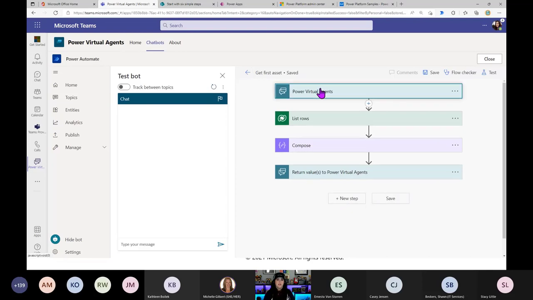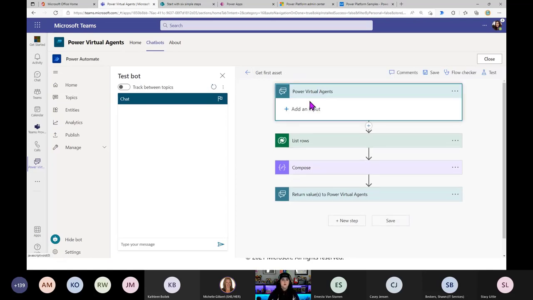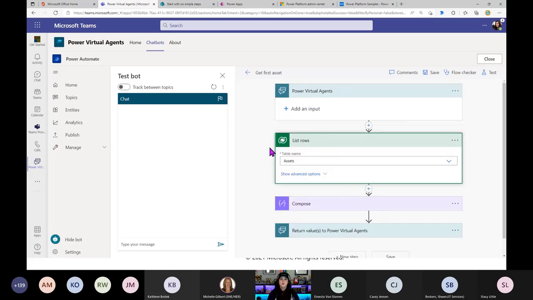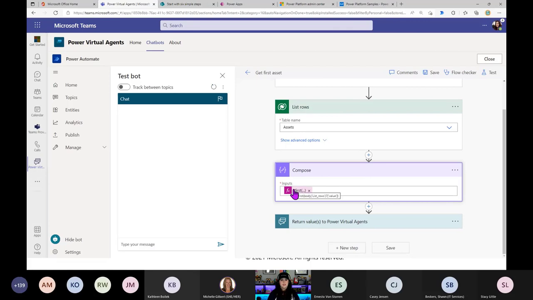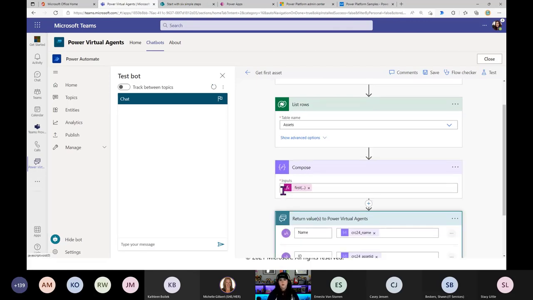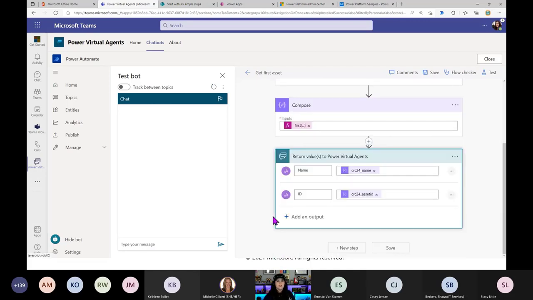And it can accept different inputs. So in this case, we don't need any inputs. We just need to have some outputs, but we could pass those in if needed. So we're doing the integration here with our Dataverse routines instance. We're going to get rows from our assets table. We're going to get the first asset in that row with a nifty compose action. And then here below, this is how we return data back to our bot.